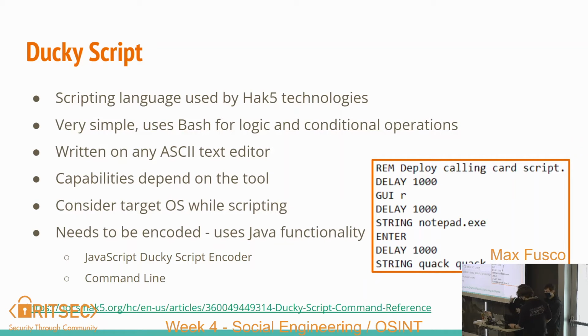The capabilities depend on the tool you're using. So with a Rubber Ducky, it again mostly acts like a keyboard. You can see I have commands to do the GUI, which is like the Windows key basically, and commands to enter a string. The delay is because it can type so fast the computer can't process, so you need to add this in there, and REM is just a comment.